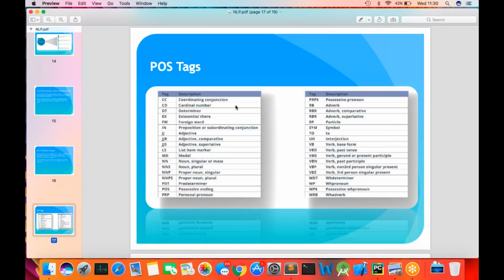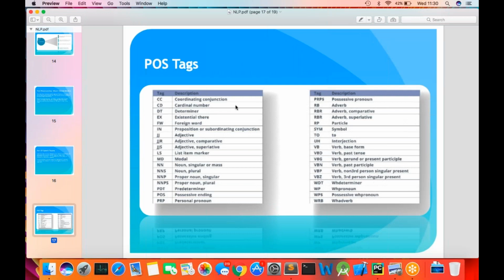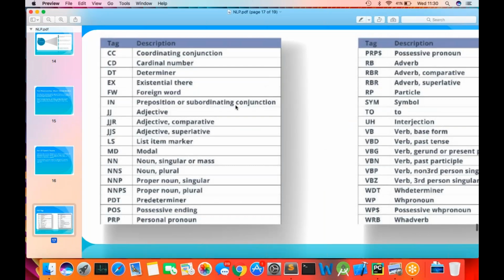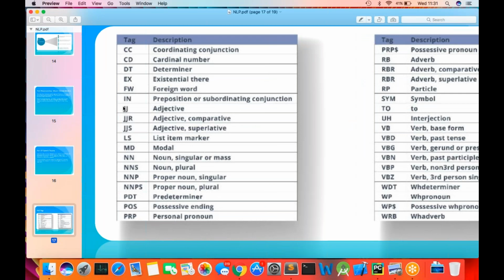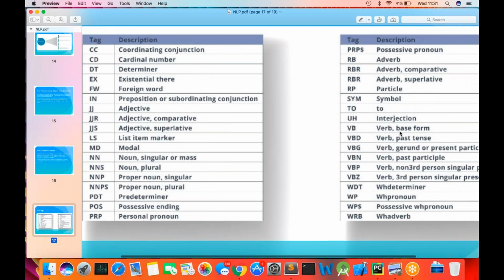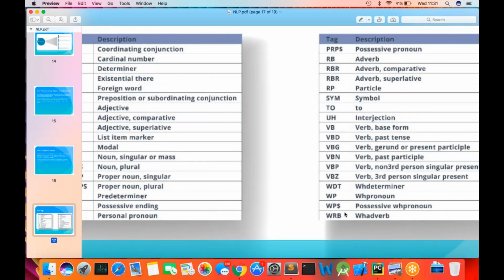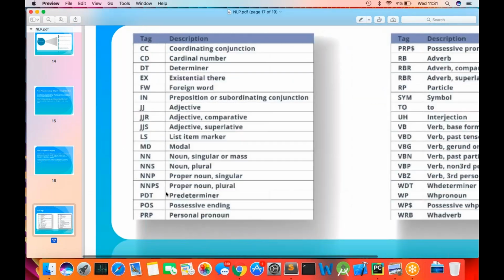You can find this list in NLTK. For example, for adjective there will be JJ. IN means it's a preposition or subordinating conjunction. VB is a verb, right? WRB is a WH adverb. So your entire sentence can be represented with the tags, right? And NN means noun.